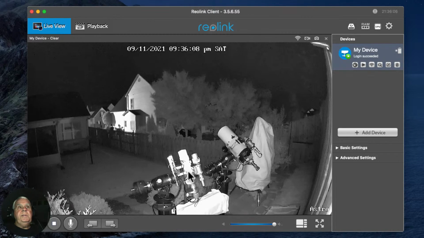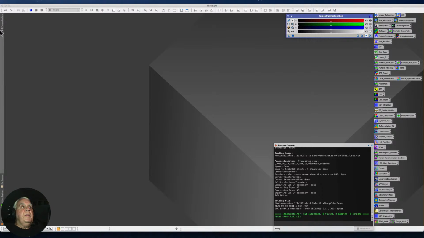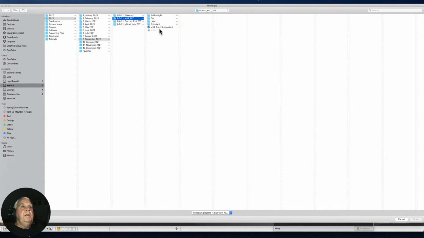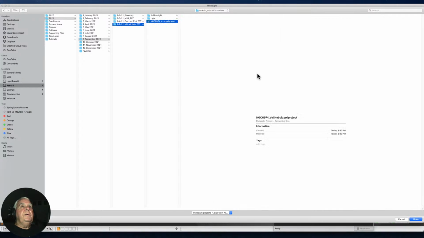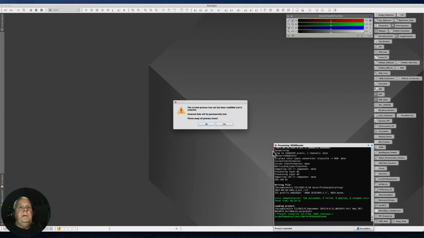And this is my third night imaging the Veil, and I'm trying to accumulate enough data to make an image. And I actually took what I had early this morning just to see if there was anything worth working with, and I'll bring that up in PixInsight. Let me load the project, and we want to go to the Veil. There's the project, and we'll open that up.